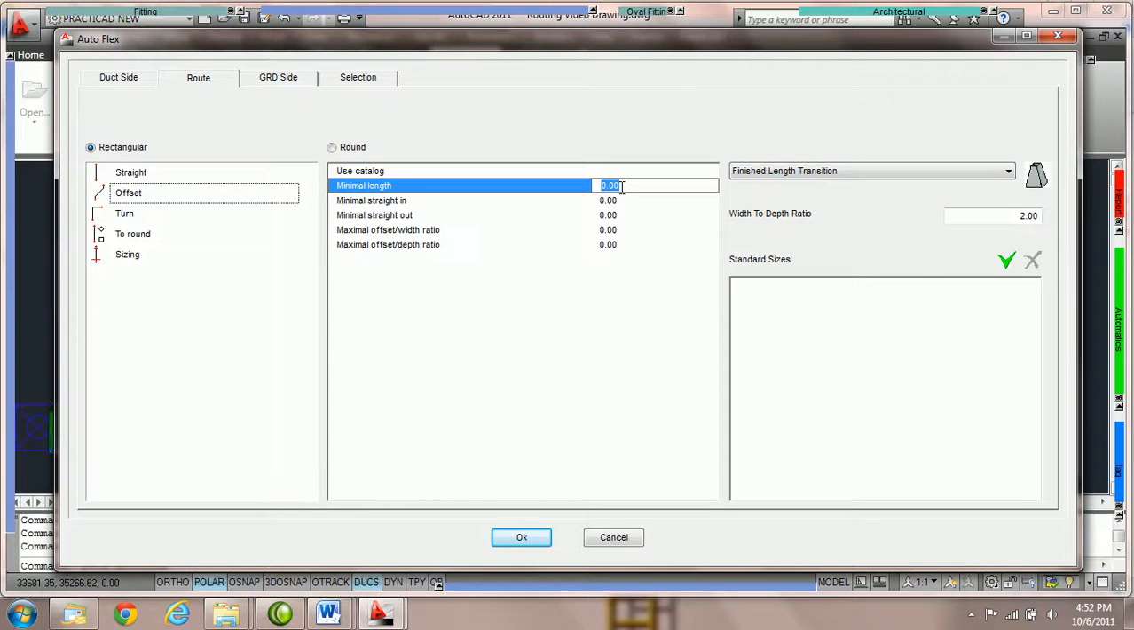Next, we have minimal length. Minimal length is currently set to 0, which means this particular offset can be anywhere from 0 all the way to any number to reach the actual distance we need. If we don't want the fitting to be smaller than a specific value, we can put that value in here. So if we set a minimal length of 12, this finished length transition would never be smaller than 12. Most of the time when we put a value in here, Practicat keeps that value when it goes to route.